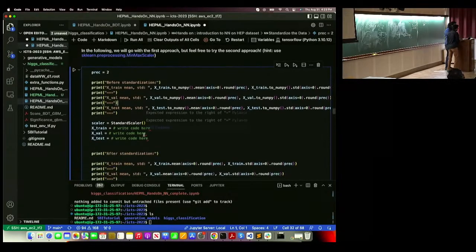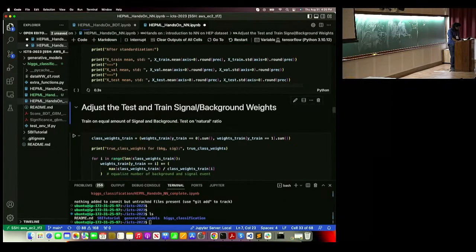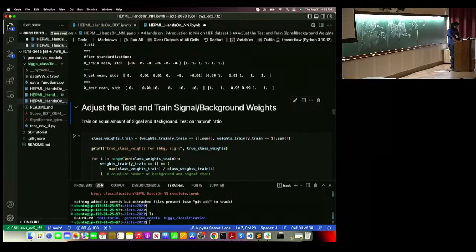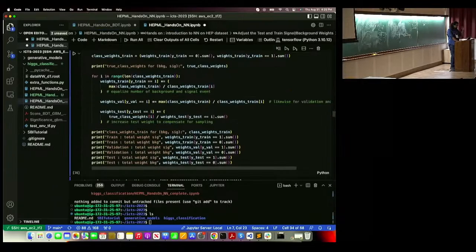Okay. Yeah, so we have to fill in here the standard scaler. So you fit on the training set and then you transform the other two sets. So those 3 lines you have to fill in. So yeah, you can just try on your own. Considering we don't have too much time, I'm gonna live code. All right, and the weight scaling we also do just like before.